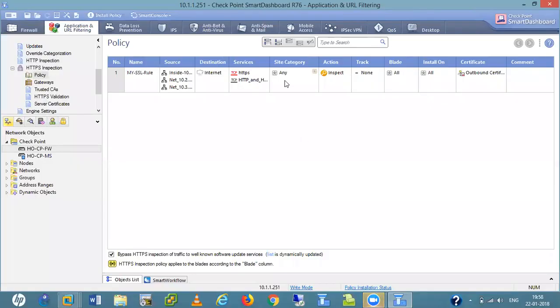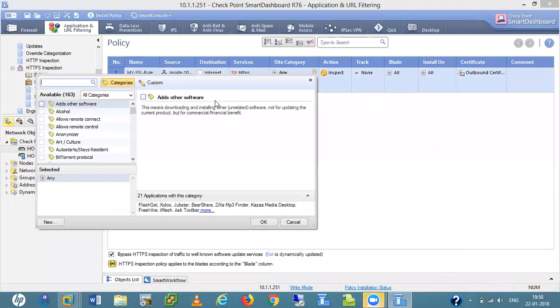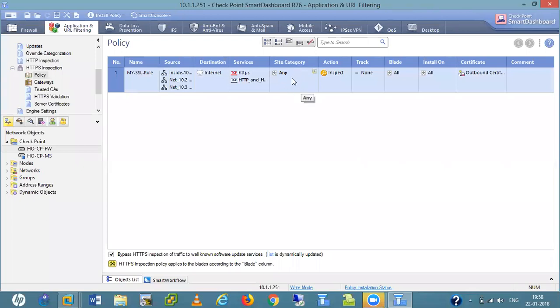Basically, right now I am selecting all the sites. Generally, the country has some rules, like you cannot decrypt the banking data and all these things. So after this, I also create one rule which bypasses the banking traffic. Here we have an action which is inspect and bypass, so I am using inspect now. Track: here I log. Right now I don't enable any bullets, so I just take it for all.